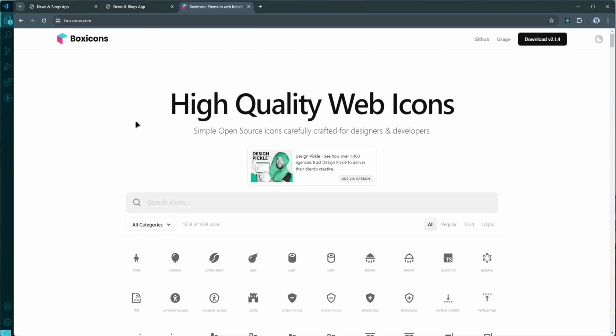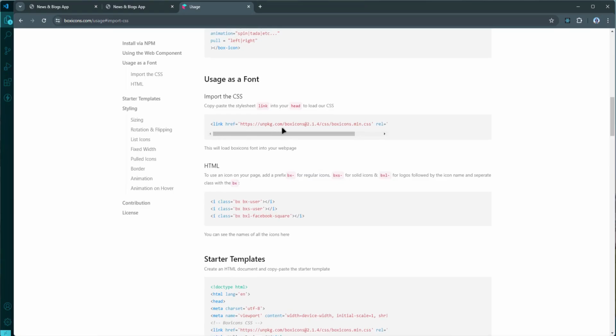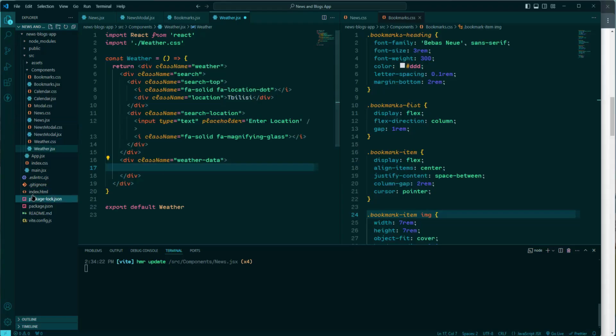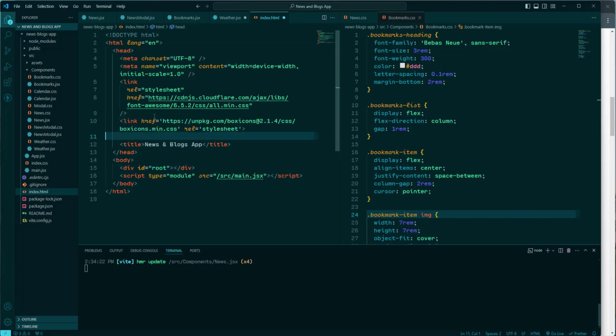So to use Box Icons in your project, we have to click usage, then we have to click import the CSS, and we have to grab this CDN link. Let's copy it. Then I'm going to open index.html file. I'm going to insert the CDN link here in the head element.